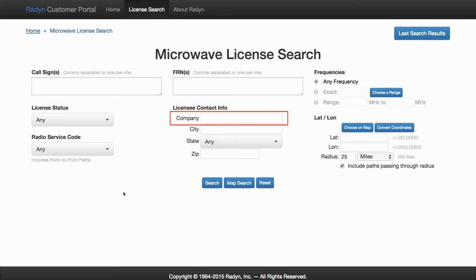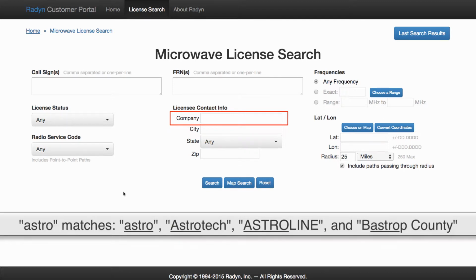For the company name, entering Astro will match any license containing Astro in the company name, regardless of capitalization or where it occurs in the company name. For example, searching for Astro will match Astro, Astrotech, Astroline, and Bastrop County.